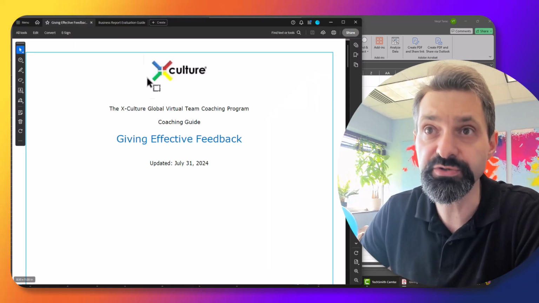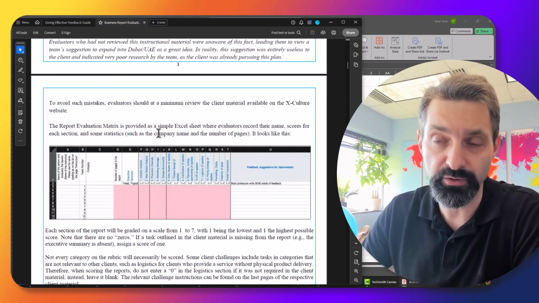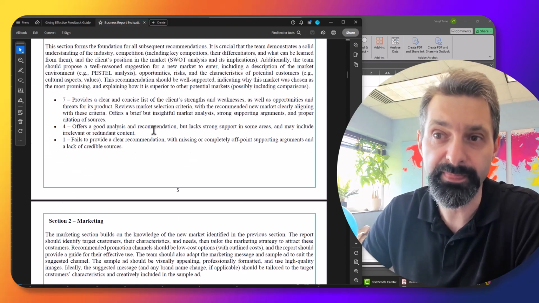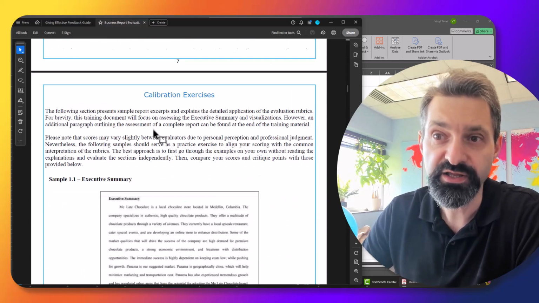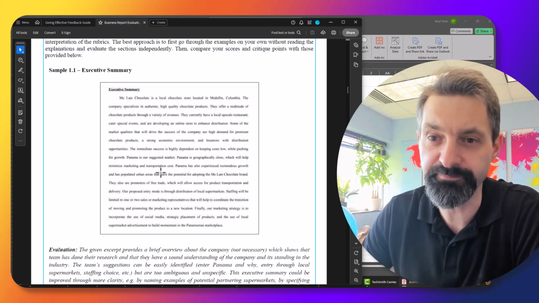So as I said, two training modules, and they contain not only text, but also snapshots of, like, this evaluation matrix that I just showed you, and some other things that you need to see. So it's essentially pictures and text to explain what needs to be done.